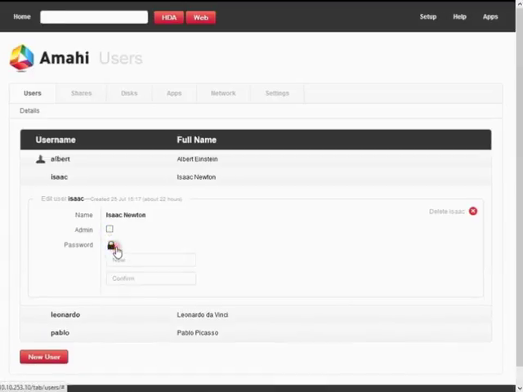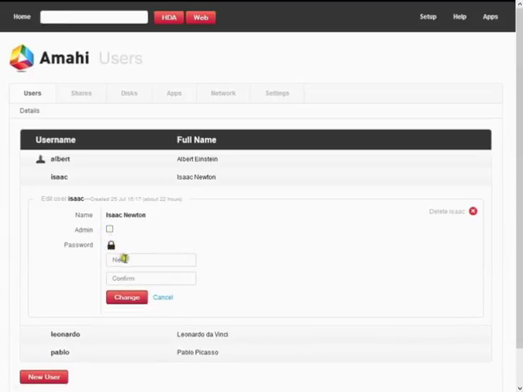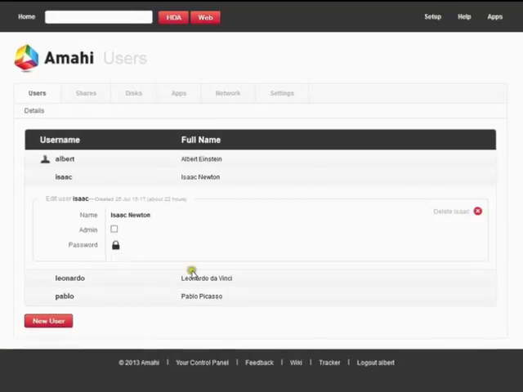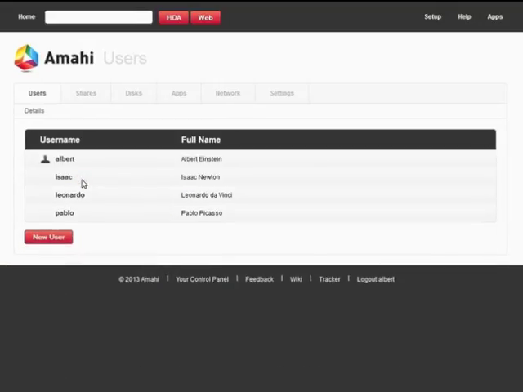By clicking on the password icon, you can change the password for that user. Only admins can change passwords for users.